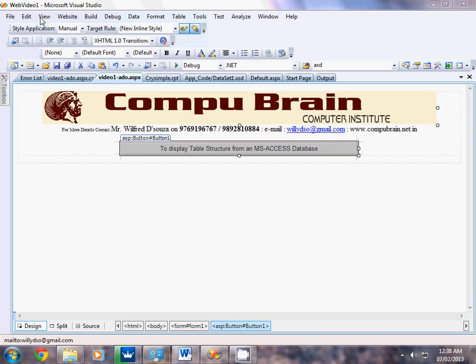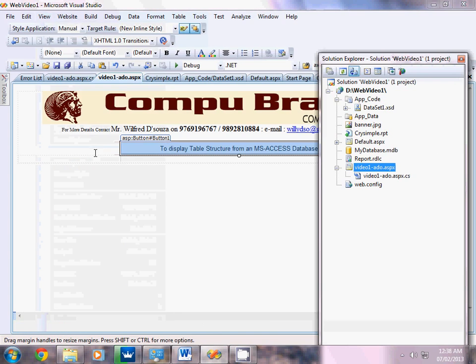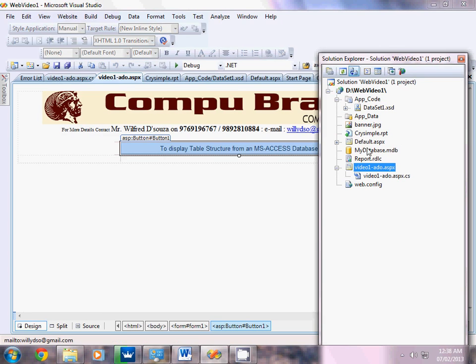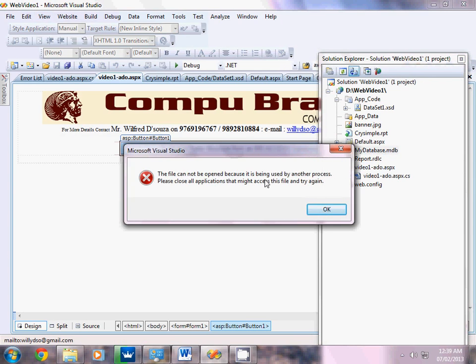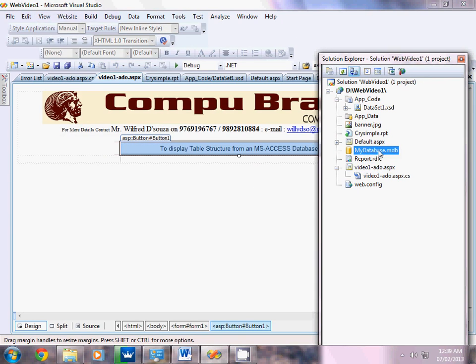So the database I am using, you can just check in. Go to View, Solution Explorer, and you can see a mydatabase.mdb. Now this mydatabase.mdb, when you double click this, cannot be opened because it is in use. But this database contains a table called billing. Now we want to check the structure of that table called billing.